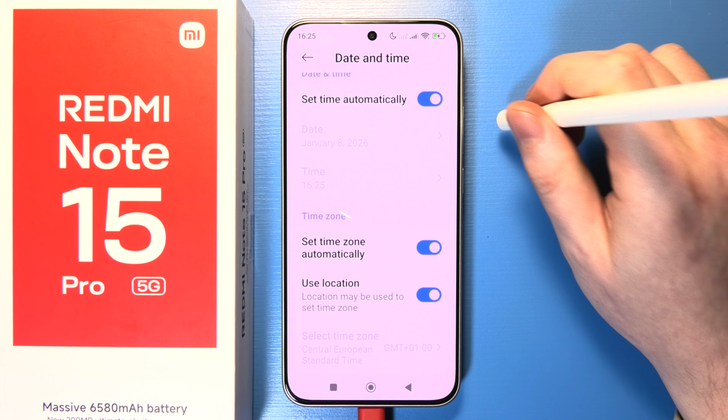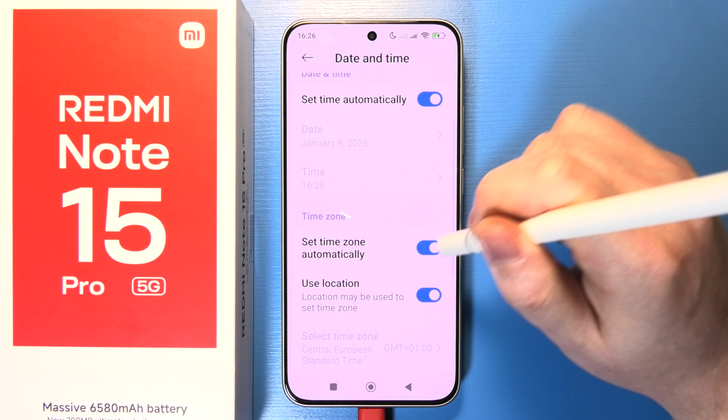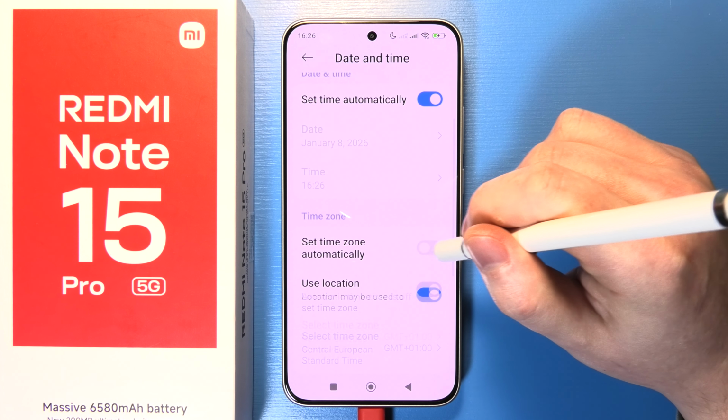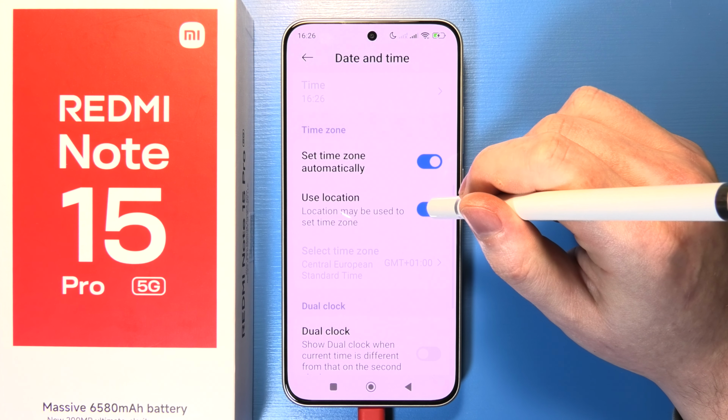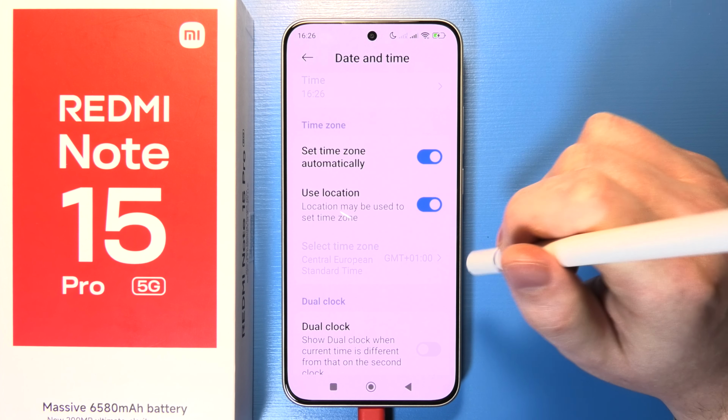Then there's the set time zone automatically that you can turn off and on, and it's the same story. You can change the time zone manually if you disable it, but I would recommend to put it on. You can also use location to help determine time zone correctly based on your region.